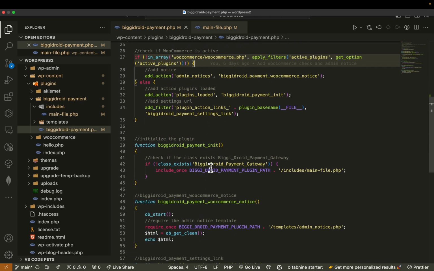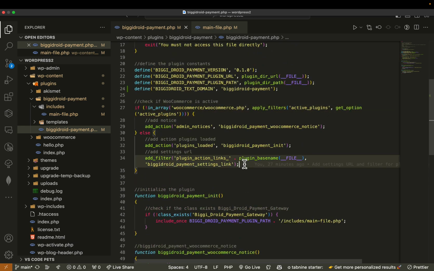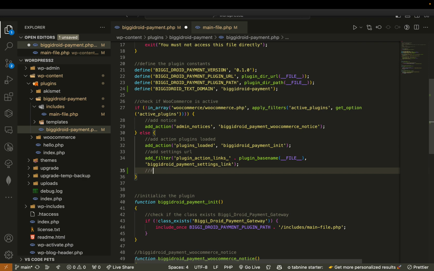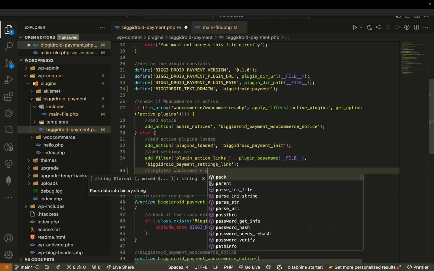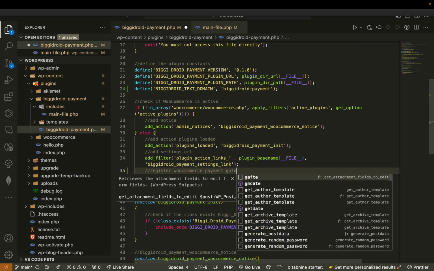So let's do the registration right now. I'm going to register this payment gateway. So here we are going to call register WooCommerce payment gateway.